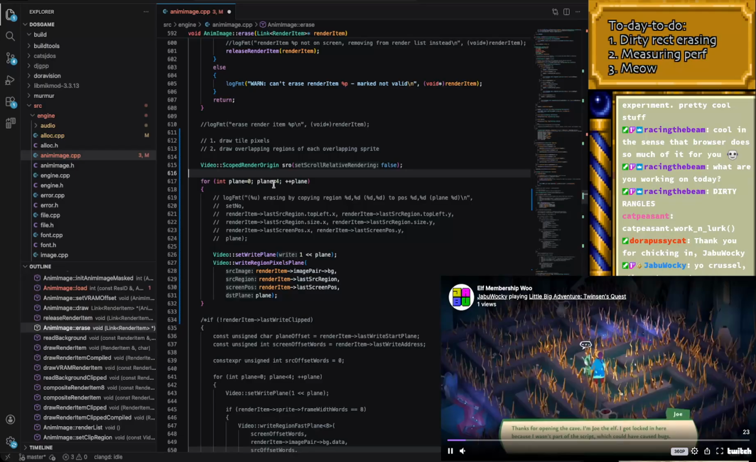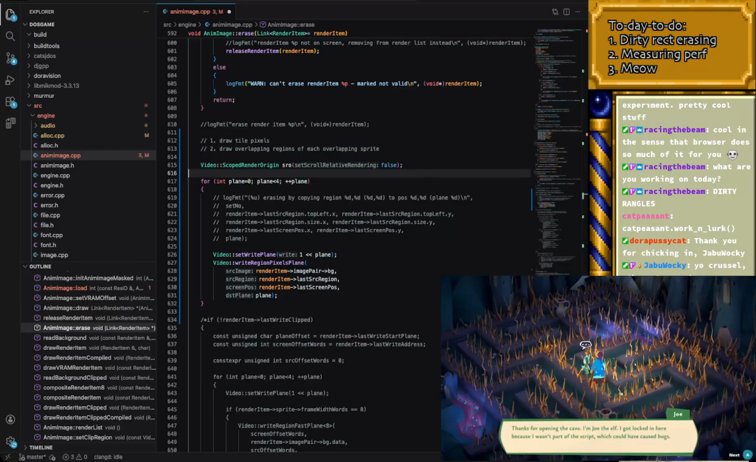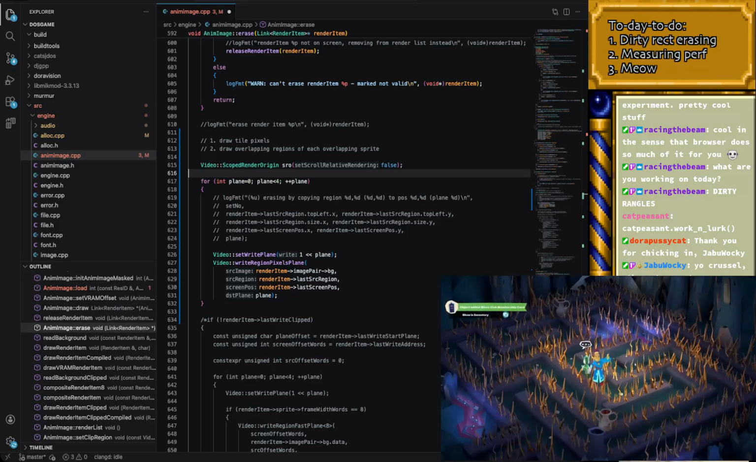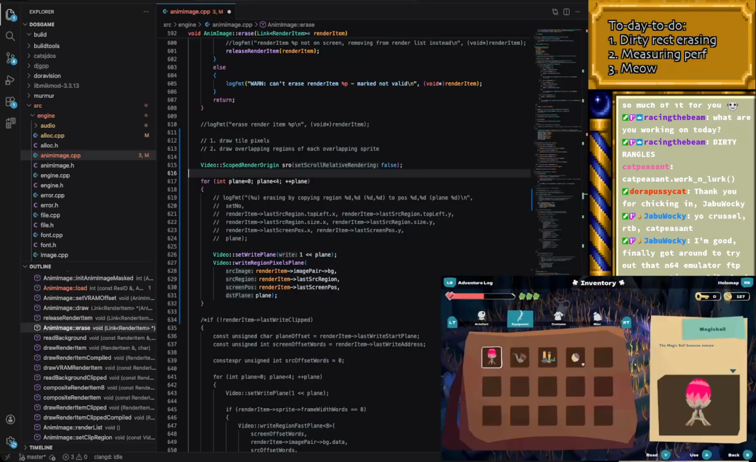I'm Joe the Elf. I got locked in here because I wasn't part of the script, which could have caused bugs. Oh, that's a little Big Adventure, isn't it? Yeah. Okay. Elf membership card. Gnome guy. Elf's Club membership card, a mysterious card given to me by a very special elf.